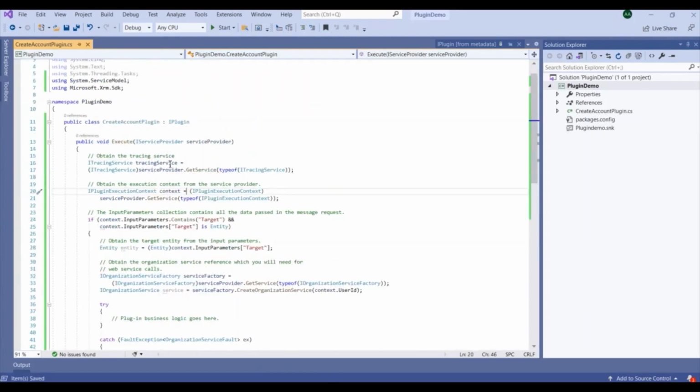So basically, if you see here, I'm just doing nothing. So we are using the ITracingService interface. With the help of this, we will be adding the trace logs to trace our plugin. Secondly is IPluginExecutionContext. So this context will give us the record context which we will be using.